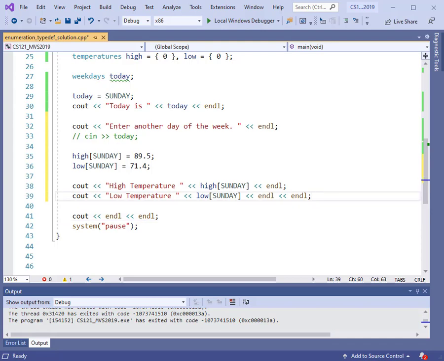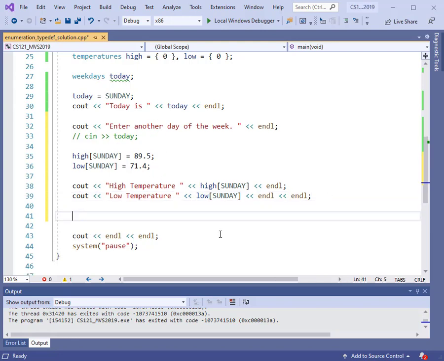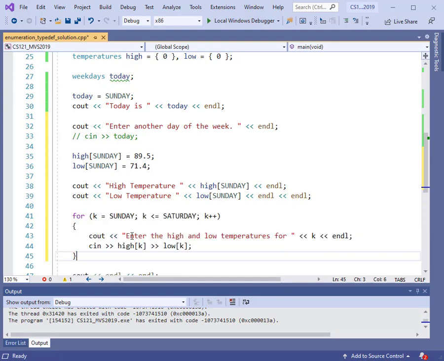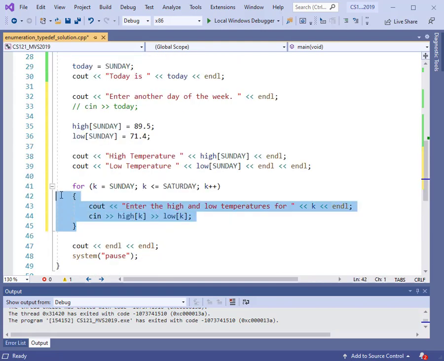Now, let's look at printing out some values. Actually, I'm going to input the values here. Let's load up our array of highs and low temperatures with a for loop. So I'll just drop that in here. Okay, Control V, we'll paste that in. And here's the for loop.